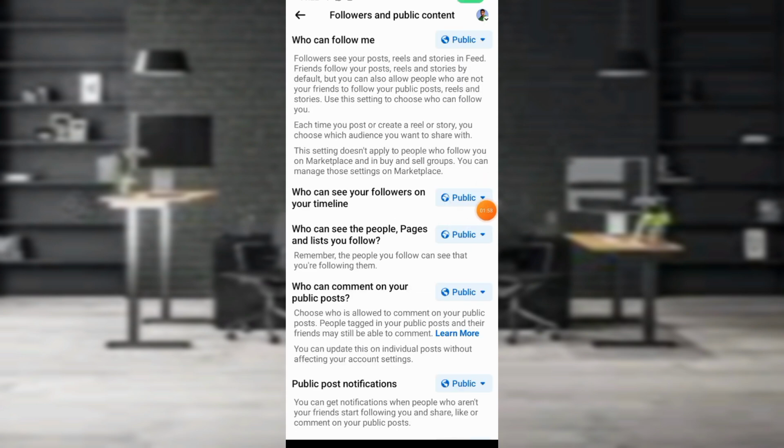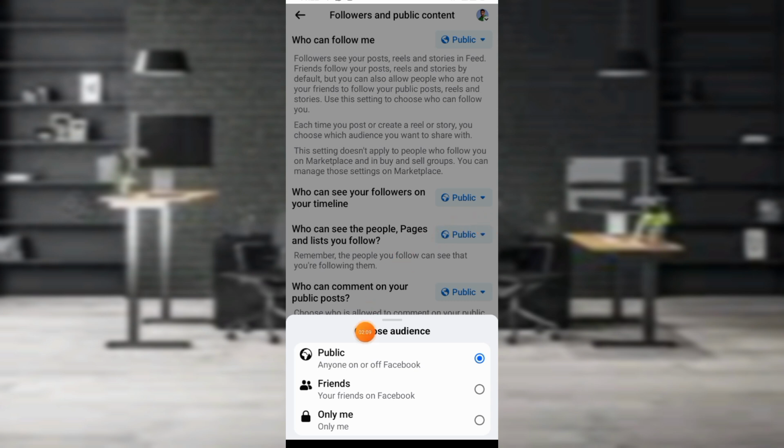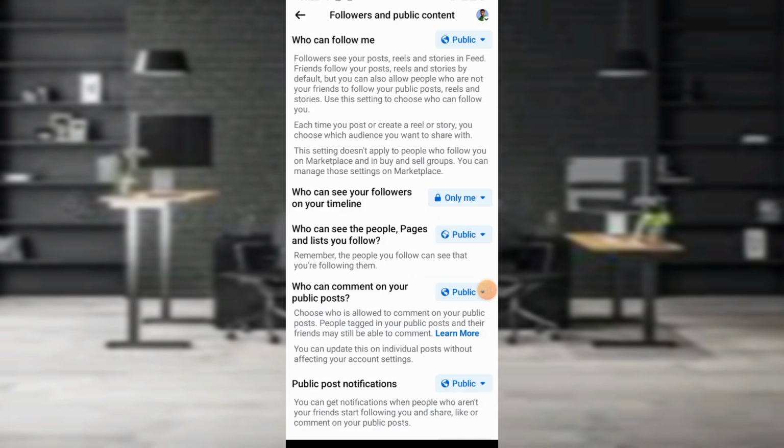This is where you can manage who can see your friends list on Facebook. So all you need to do is just click on this place right here. Once you click on it, you can put it on only me. Once you put it on only me, you are going to be the only one that can see your friend list on Facebook. Also, you can manage who can see your Facebook page list right here, and manage other things as well.